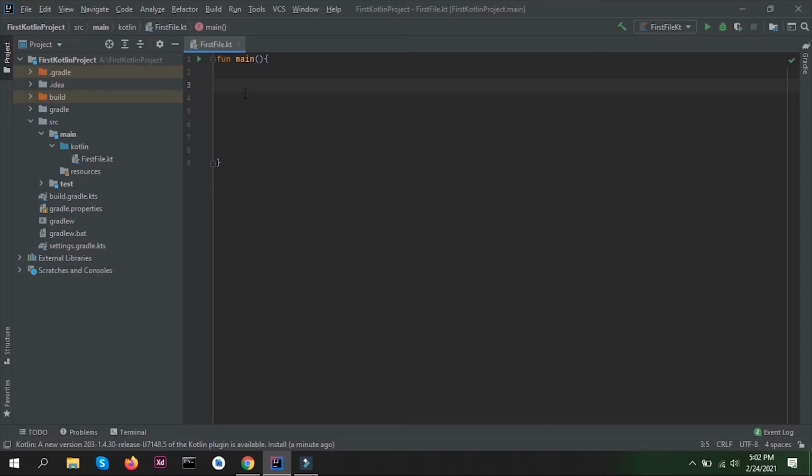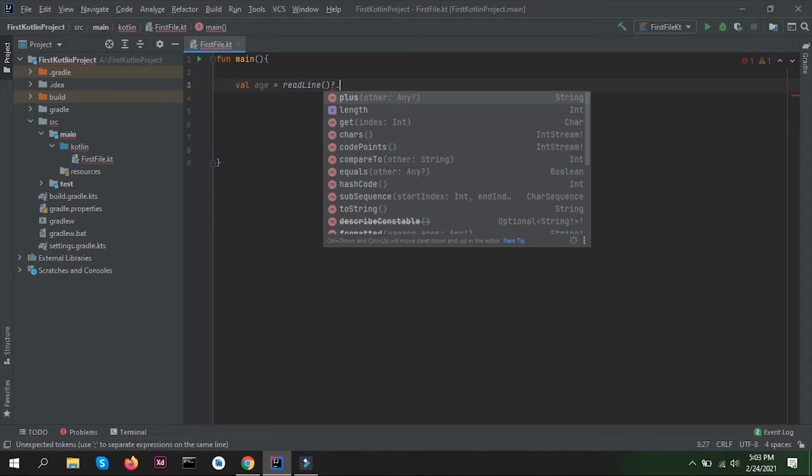To get an input from the user, we use the method readLine. So we're going to take a variable here where age equals readLine. And remember, in one of the previous videos, we talked about null values. Here user might not enter anything, so we have to handle that as well. So age might be null as well, so this is going to be a nullable, and we want to convert this value to an integer.